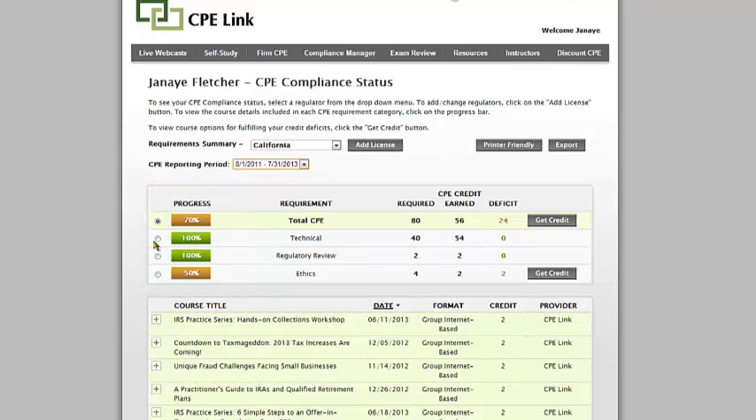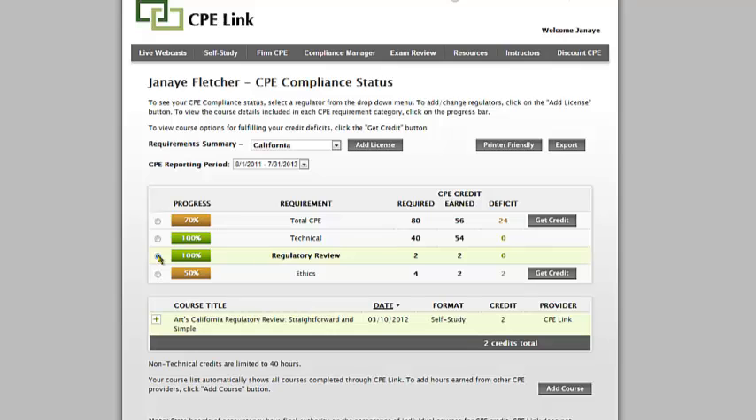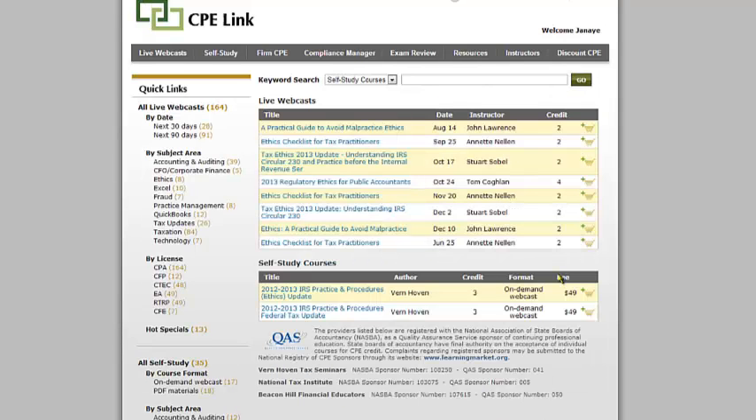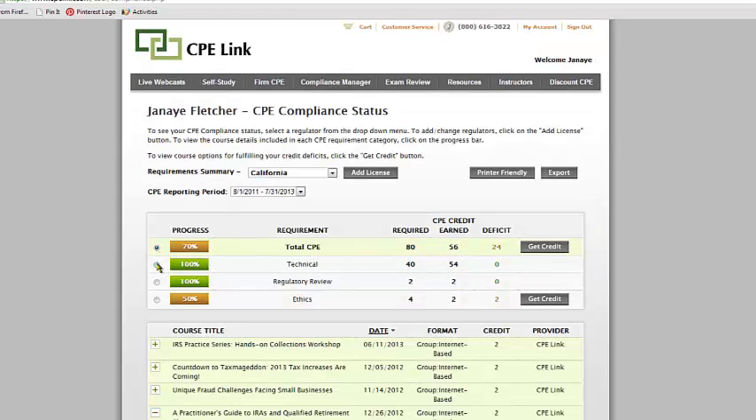I have completed the technical 40-hour requirement for this cycle, as well as my 2 credit hours for regulatory review. I do have a 2-hour deficit in the ethics subject category. When you see that there is a deficit, you can click on the Get Credit button to take you to available self-study and webcast courses appropriate for that subject area. Also, by clicking on each subject area, you can see which courses you have taken that qualify for that requirement.